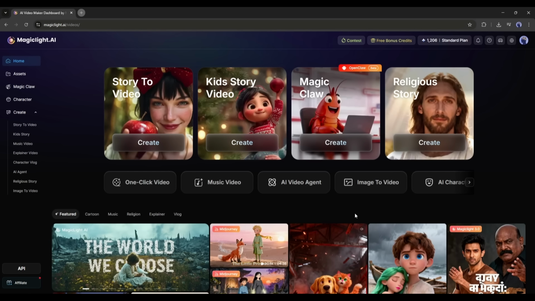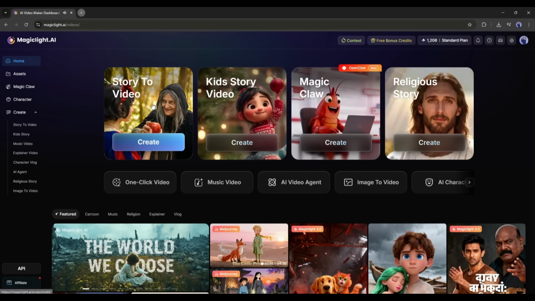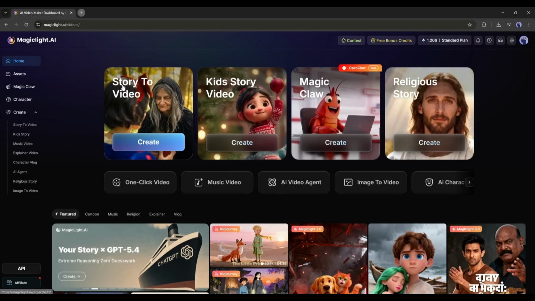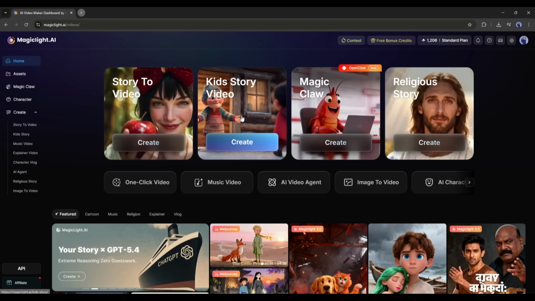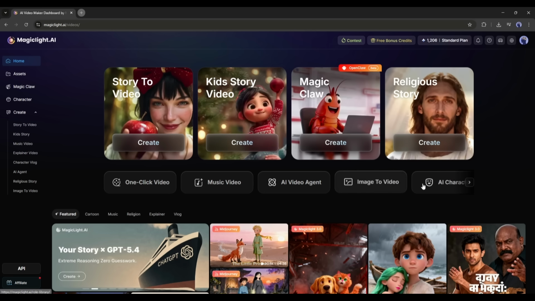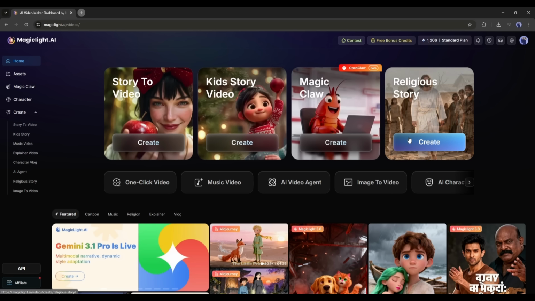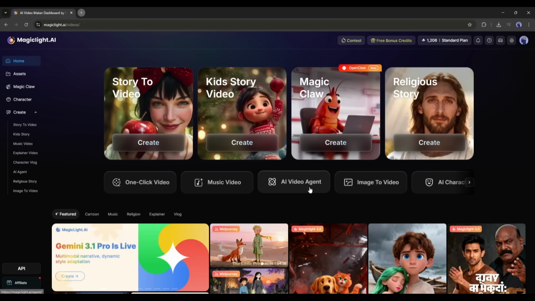Now before I wrap up, let me quickly run through some of the other things you can do with magiclight.ai, because Magic Claw is just one part of a much bigger platform. You've got story to video, where you turn a simple idea into a full script and animated video automatically. Kids story video. This one is incredible. You can create children's story videos up to 50 minutes long with a single click.